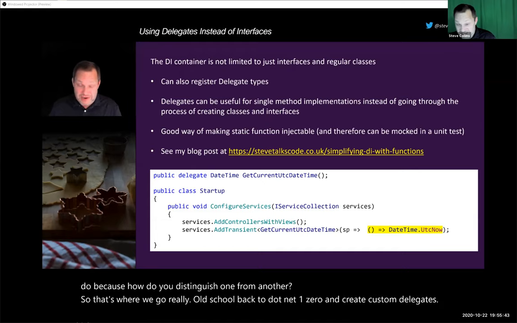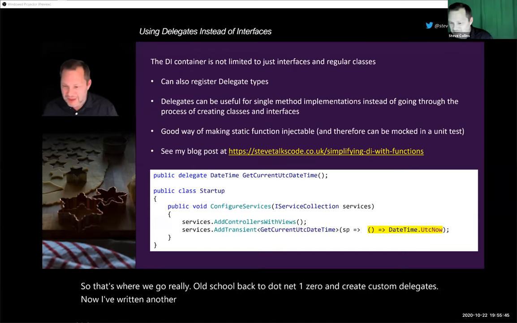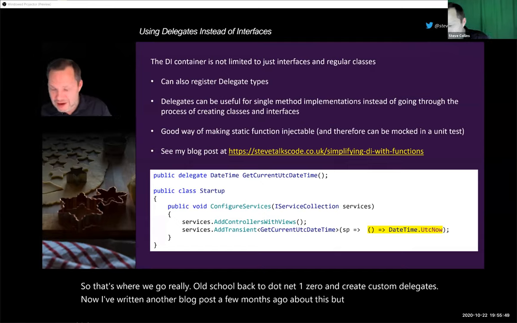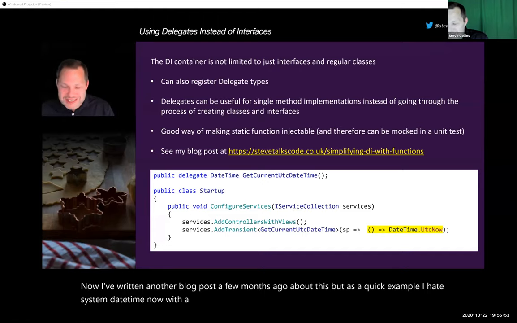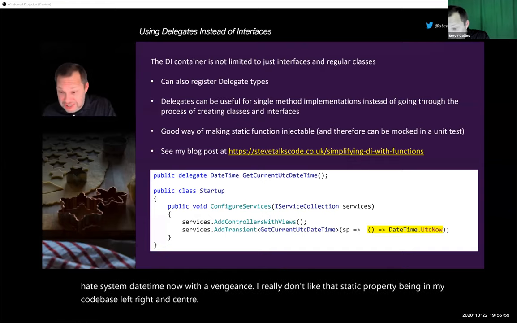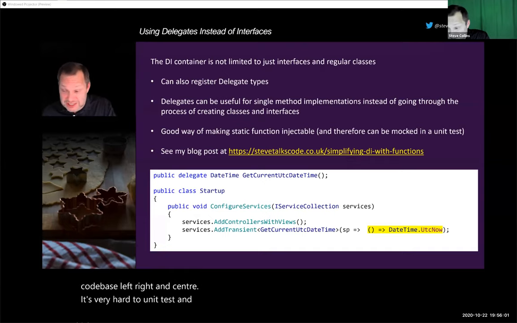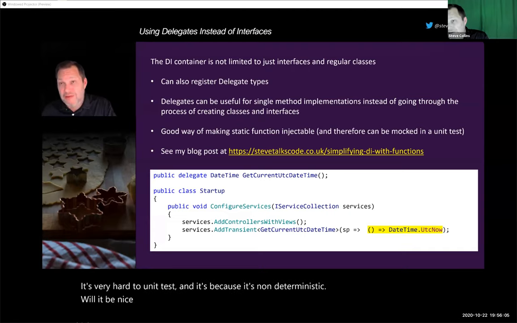I've written another blog post a few months ago about this, but as a quick example, I hate System.DateTime.Now with a vengeance. I really don't like that static property being in my code base left, right, and center. It's very hard to unit test because it's non-deterministic. Wouldn't it be nice if we could wrap that date time functionality?